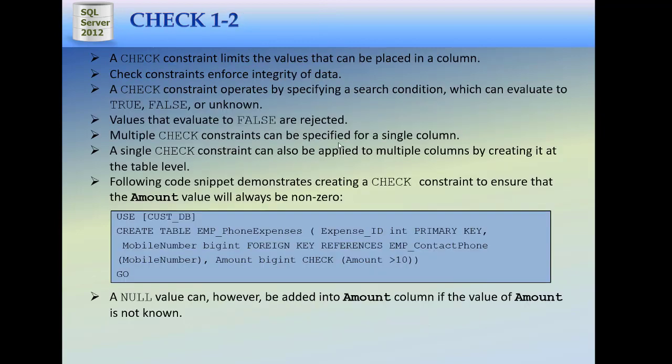Check. Now, the check constraint limits the values that can be placed in a column, and check constraints enforce integrity of data. A check constraint operates by specifying a search condition which can evaluate to true, false, or even unknown, and values that are evaluated to false are rejected. Multiple check constraints can be specified for a single column. A single check constraint can also be applied to multiple columns by creating it at table level.